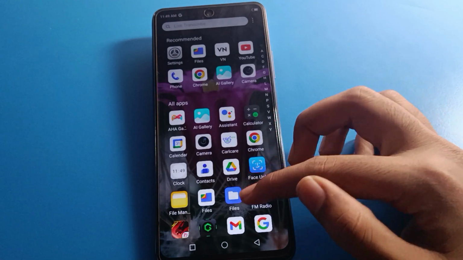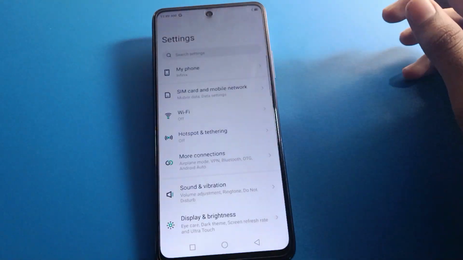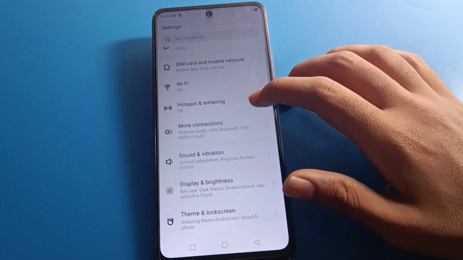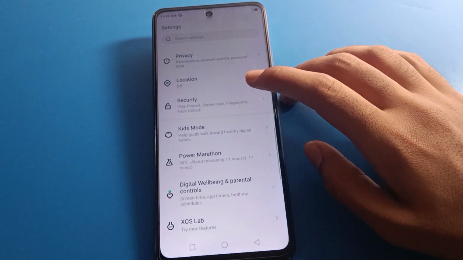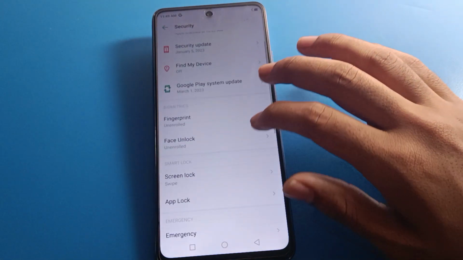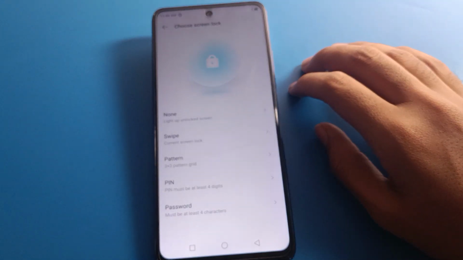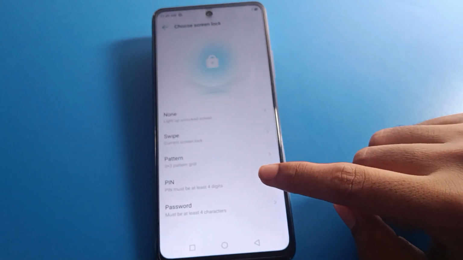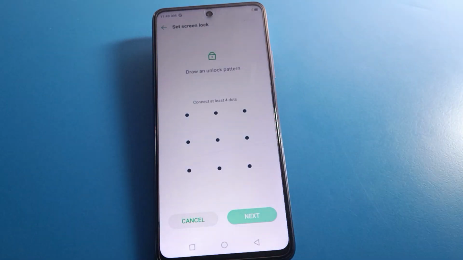Friends, open your Infinix mobile phone settings. After opening phone settings, you can see this type of interface in your Infinix phone device. Click here on security setting. After opening security setting, you can see this type of interface in your device. Click here on the Infinix mobile screen lock setting. After opening screen lock, you can see swipe, pattern lock, pin lock, and password. So friends, click here on pattern, then the next option, and draw your pattern.